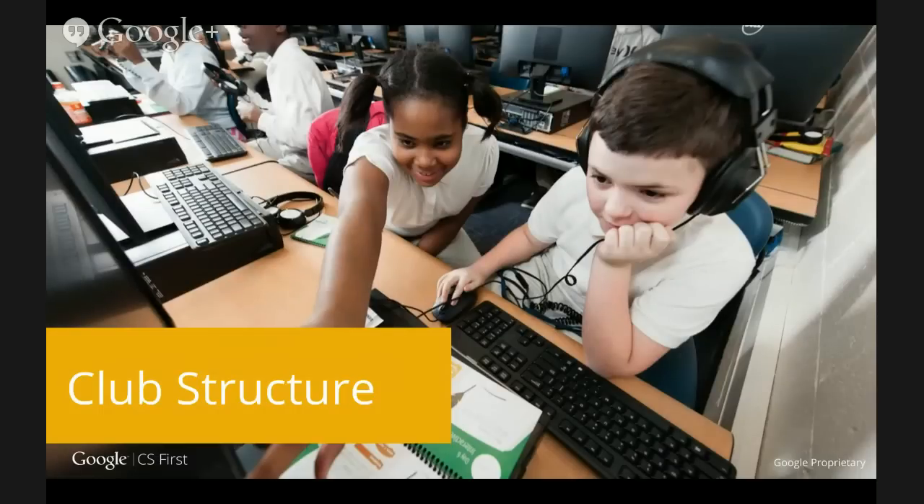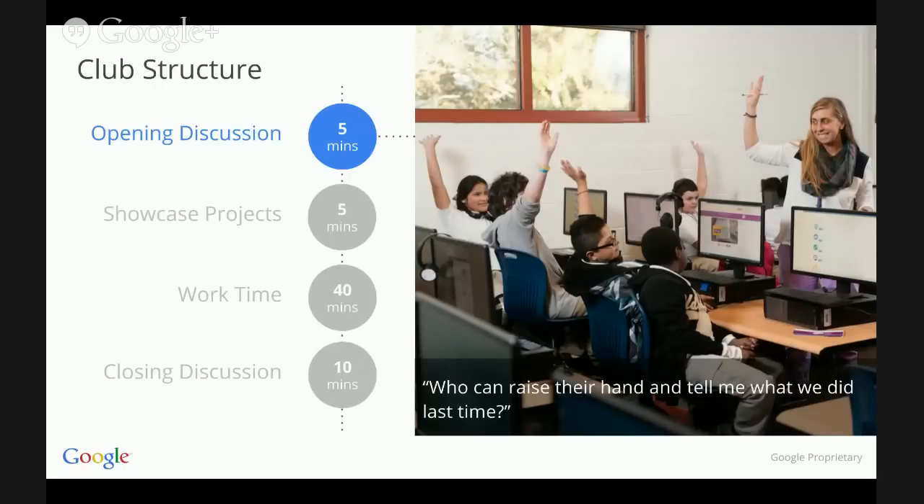And so how easy is it to run a club? With computer science and CS First, it's really, really easy. I think of it in about 4 different sections, right? Like I said earlier, we modeled it after the school day so that you felt comfortable running this club in an after-school environment. It follows the same exact structure, right? And so we have an opening discussion.